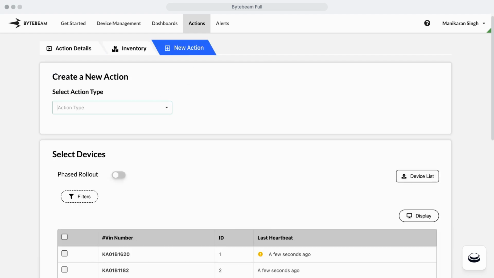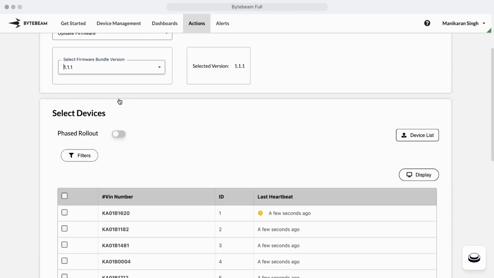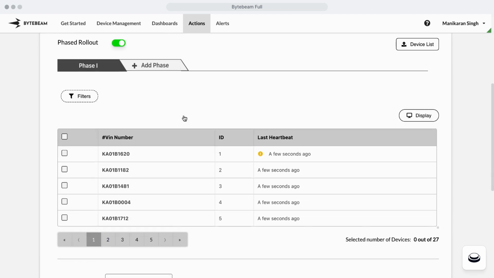Now I can also define a custom time on when to do this update. If you go to the advanced settings, then you can also add release notes here, right? So this is how you can complete your actions in phases. Now let's go to the dashboard.